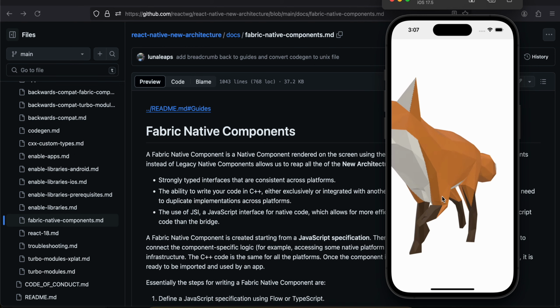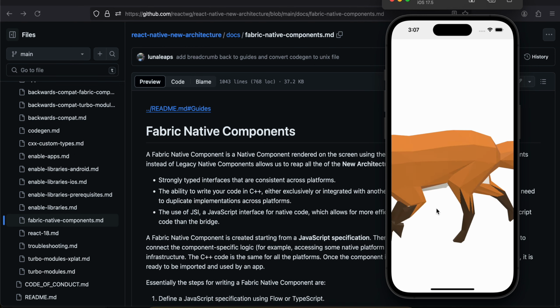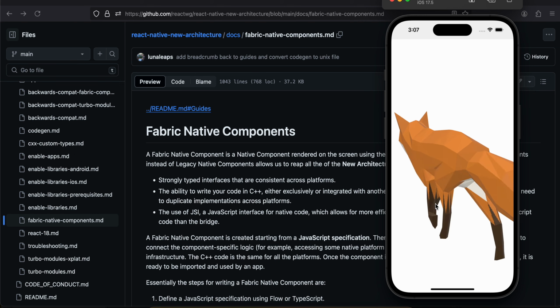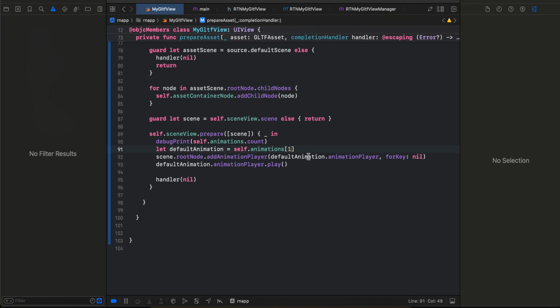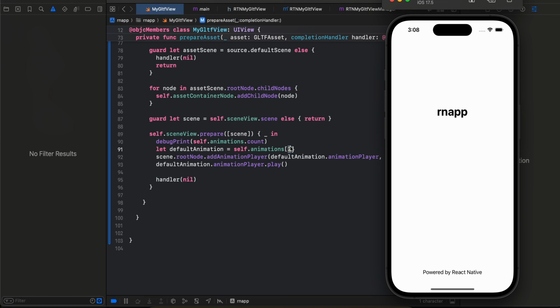So here you can see I have this Fox GLTF model and it is walking. Now suppose I want to make it run, so I'll just change the index to 2. Here you can see I'm printing out the animation count, so it will depend on the GLTF model which you are using whether it has those animations or not. Currently this particular Fox GLTF model has an animation count of 3, so I can use 0, 1 and 2 as an index for this.